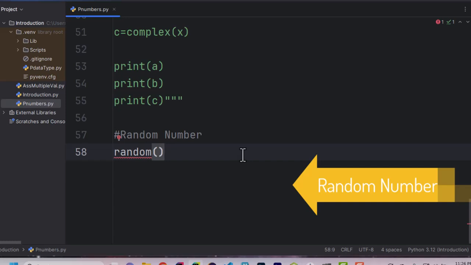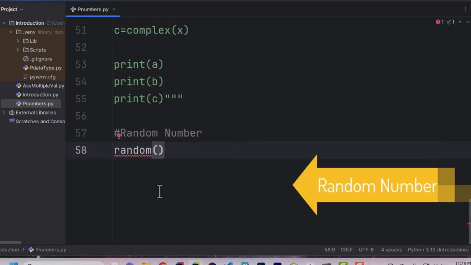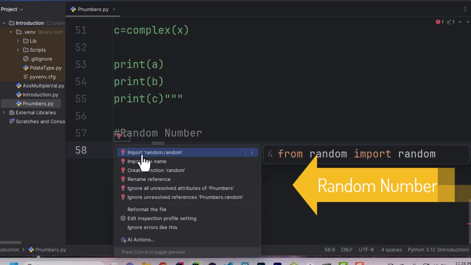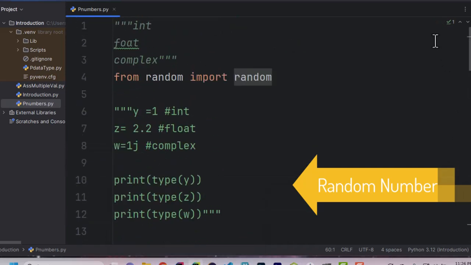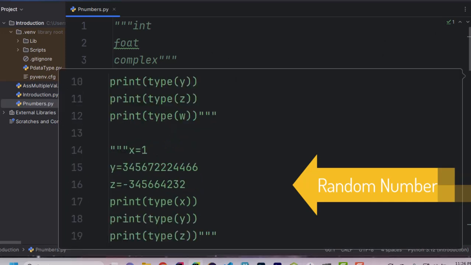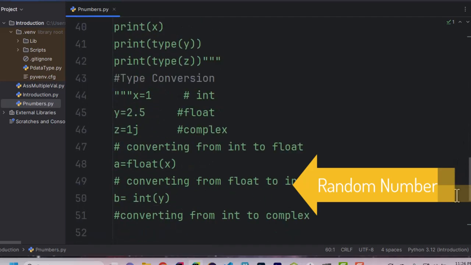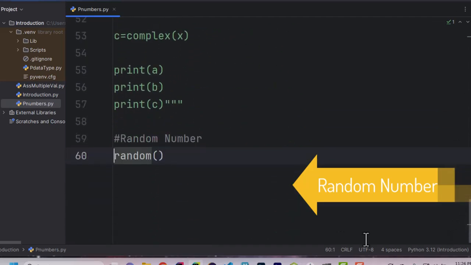Let's do that. It's saying to import that module, so I can just come here and hit this, and the error is gone. As you can see above, we have from random import random. So we have a function called random. Let's use this to display a random number from 1 to 9.